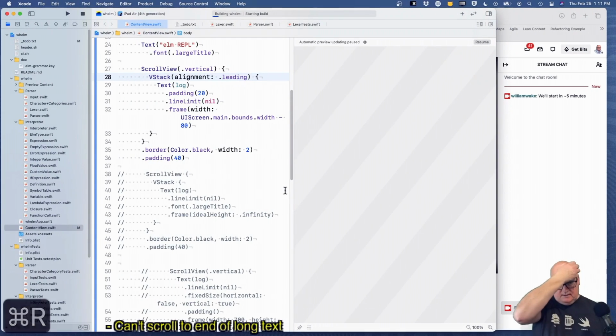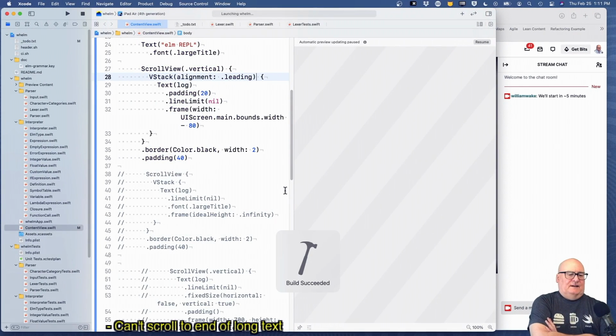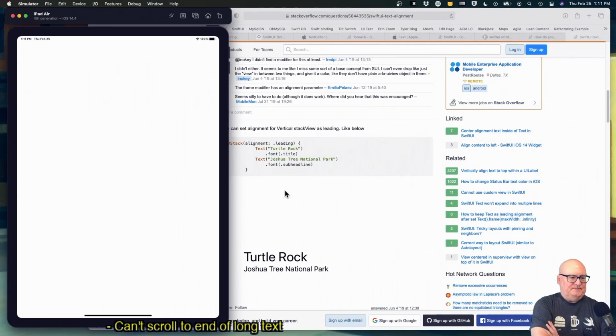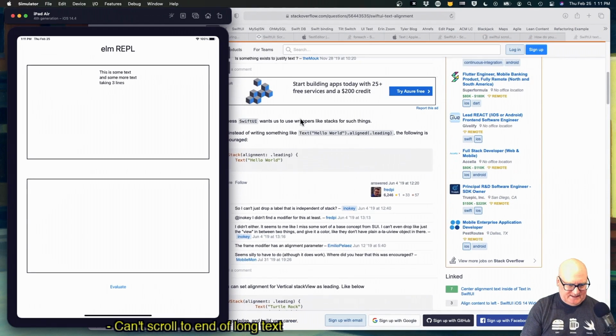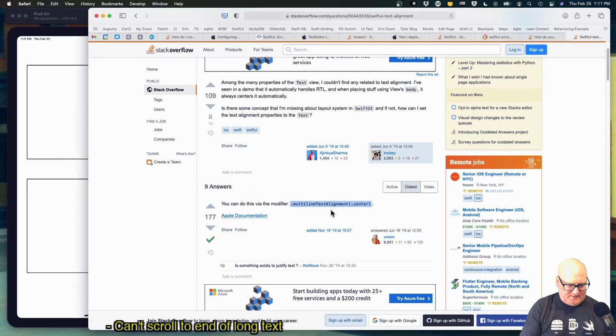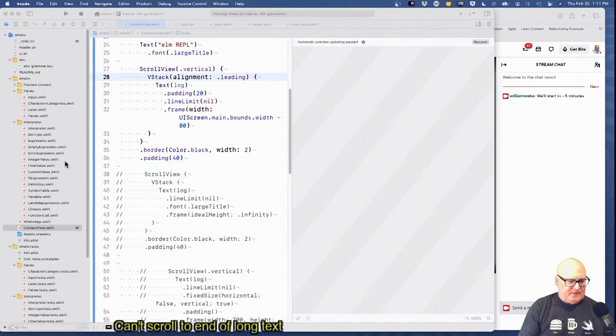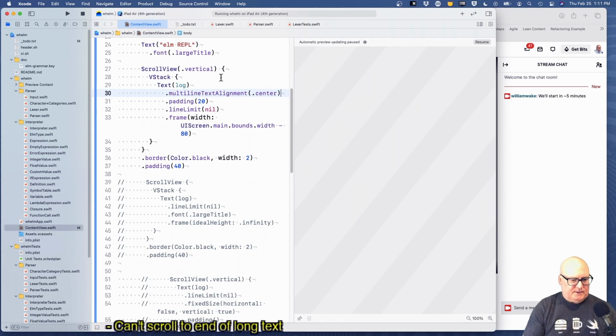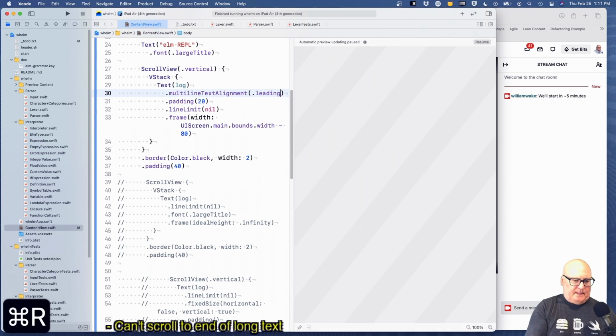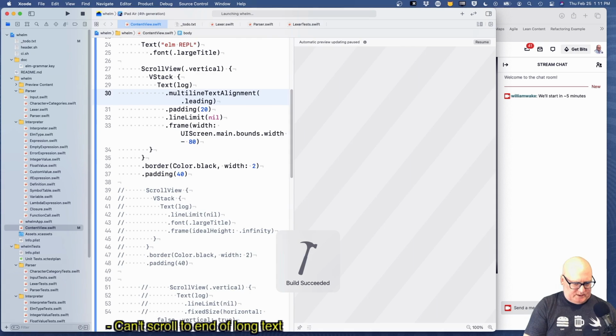Okay, let's see what happens. Nope. Was that multi-line? Well, I don't know that this seemed to do anything. But let's put this on the text. Multi-line arrangement dot leading. I think we had that before somewhere.